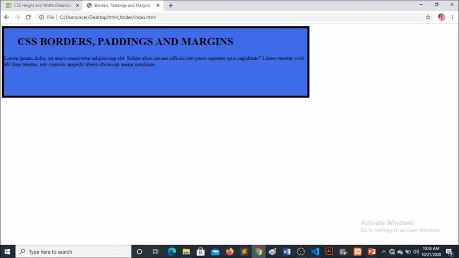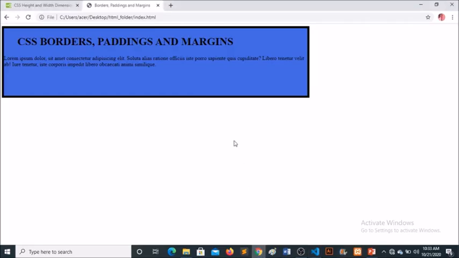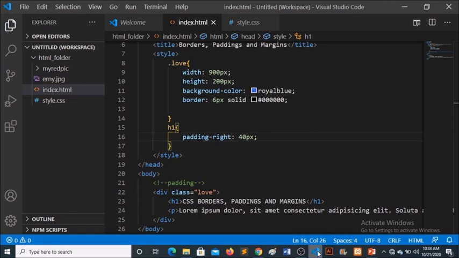element or H1 tag. So let us talk about padding right, which is the same thing. Padding right will create space from the right. Let me refresh the browser and you notice that this H1 shifts fully to the left, leaving space between here and here, which is 40 pixels from the right. So we also have padding bottom and the rest.